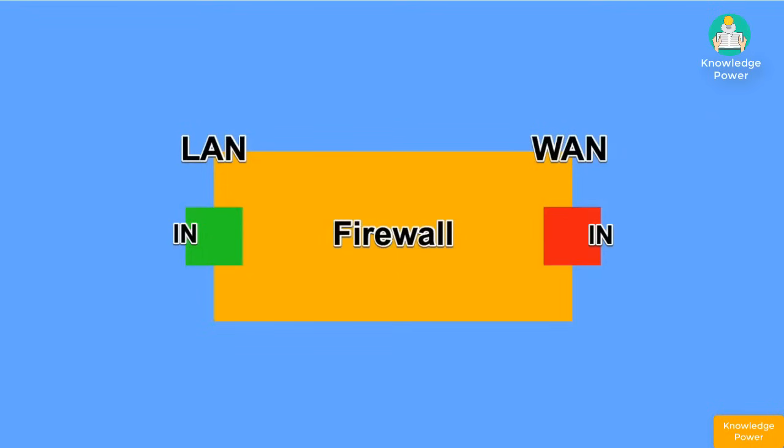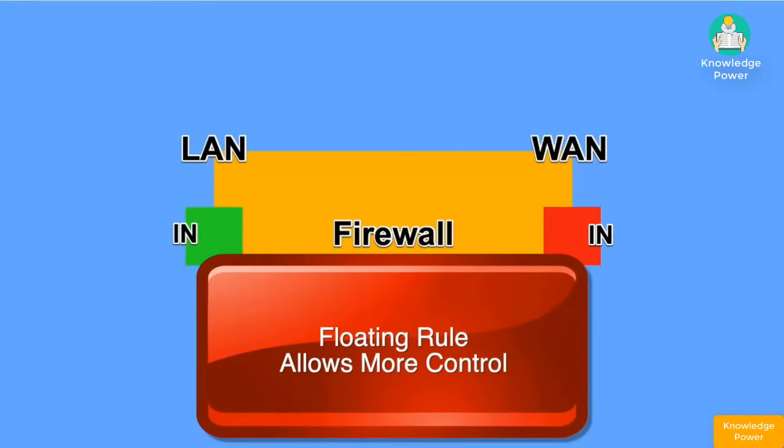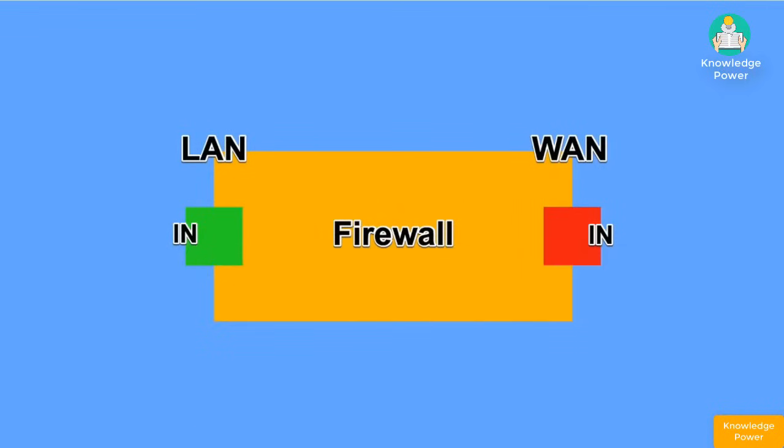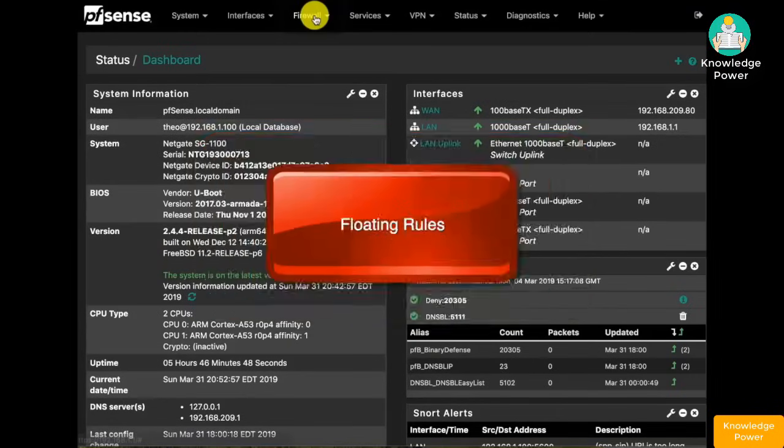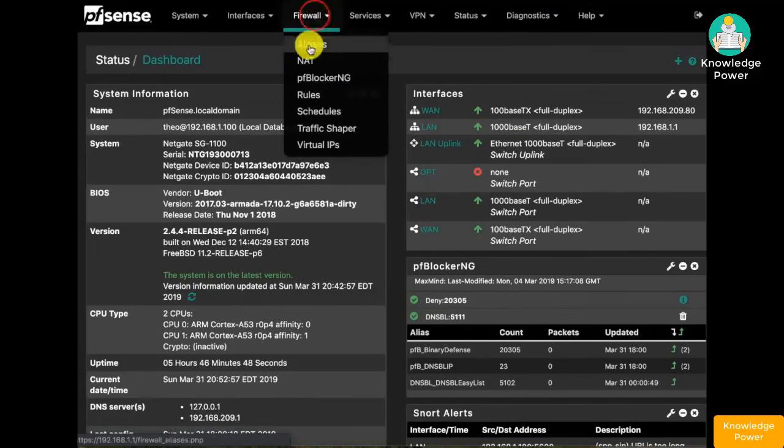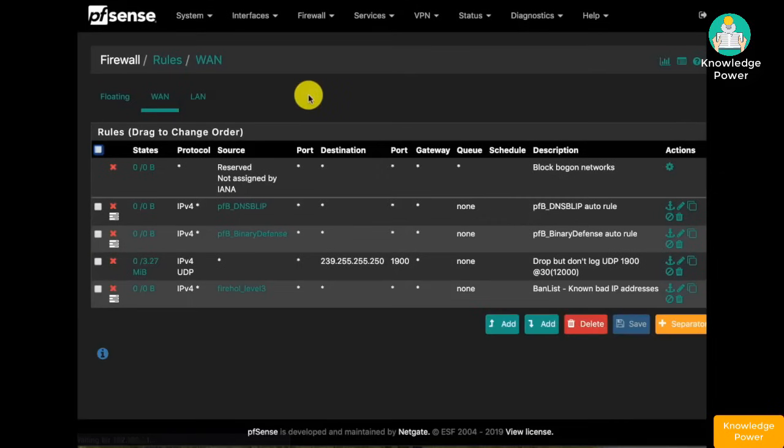If you need more granular control, there's a special kind of rule called a floating rule that will let you control traffic in much more detail. And we'll cover that in a separate lesson. In this lesson, we'll have a cursory look at floating rules. To create a floating rule, go to Firewall Rules and click on the Floating tab.